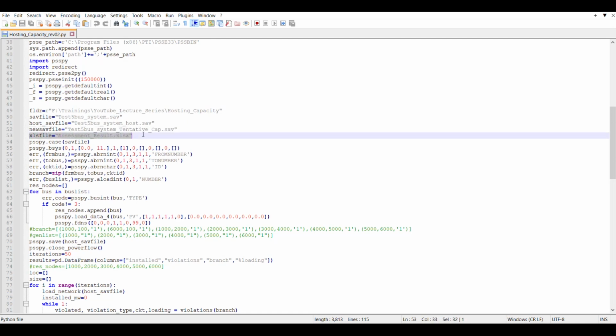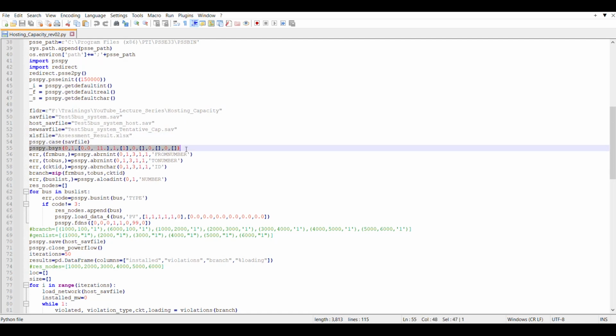This is basically where, as I told you, we are going to do multiple iterations, and for each iteration, what was the violation and where did the case stop? This I'm going to store in an Excel file known as assessment_result. Then I open my case, and here what I'm doing is selecting the bus system or the feeder system which I need to consider. So you can do it if you are planning to select all the branches.